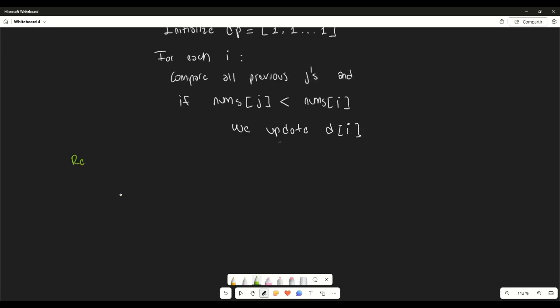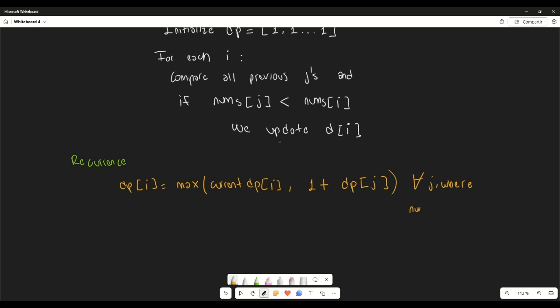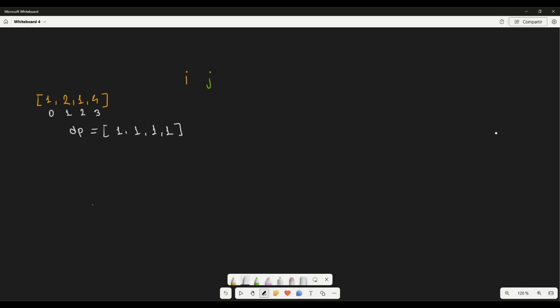So the recurrence we'll be using to fill our dp array is the following. dp[i] is updated to be the maximum of its current value and 1 + dp[j], for all j where nums[j] is less than nums[i]. Remember that this is the condition that ensures the subsequence is actually increasing. We're now going to see a full example on how to fill the dp array.